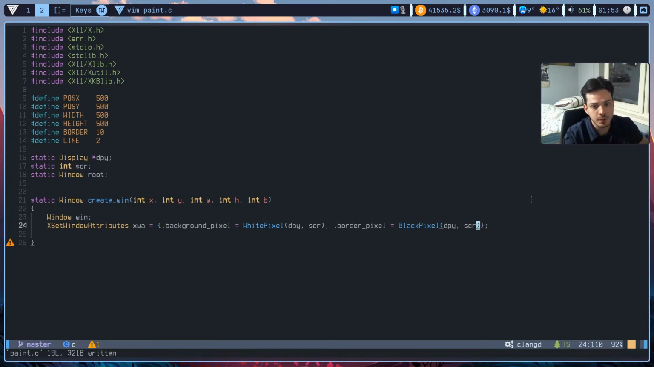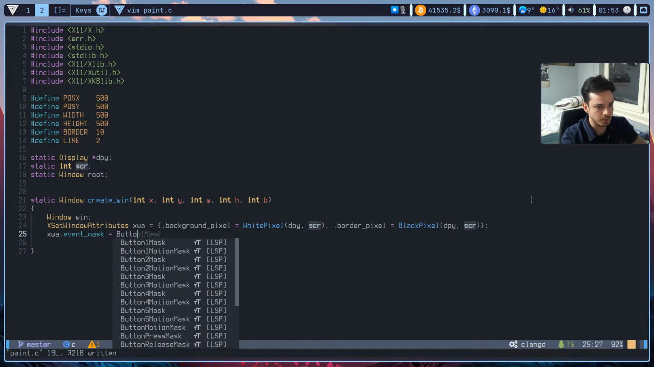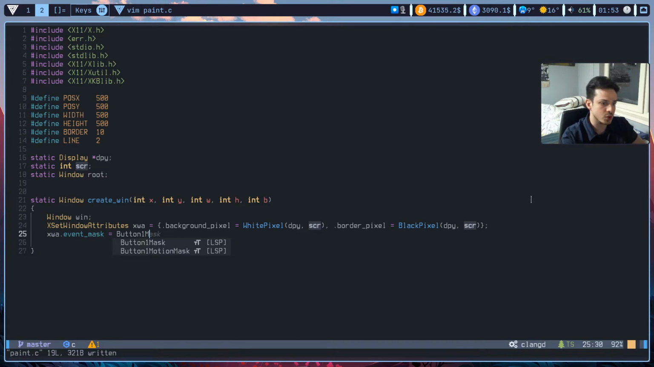So what will be our event mask? We are going to use some new event properties of X11, and therefore we are going to catch like button 1 motion, button 1 release, etc. So let's try to do it. So our event mask will be button 1 motion mask.